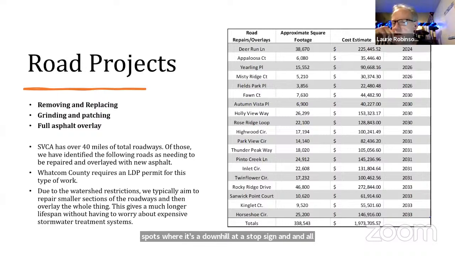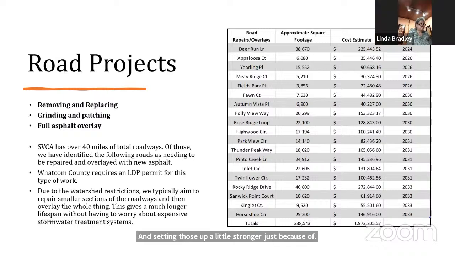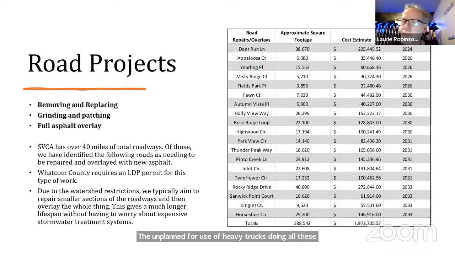It's exponentially more traffic than the neighborhood cars now. Of course, we save a little time by having the trucks driving instead of our little cars. But I'm just wondering if in some of those spots, if some extra care has been considered, or cost in setting those up a little stronger, just because of the unplanned for use of heavy trucks doing all these deliveries day in and day out.